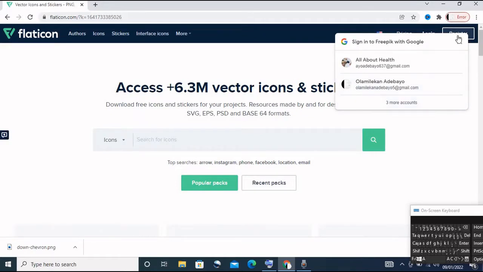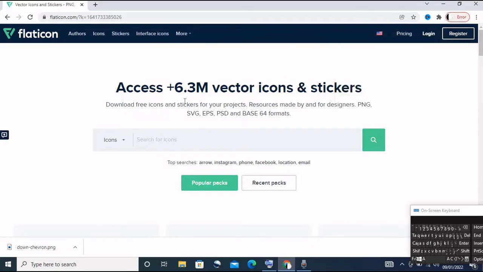On this platform, what is the benefit of this platform? You have the opportunity to download whatever icons you want, and also to make money through creating designs, icons, and etc.